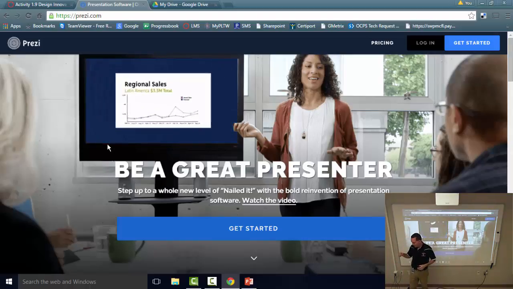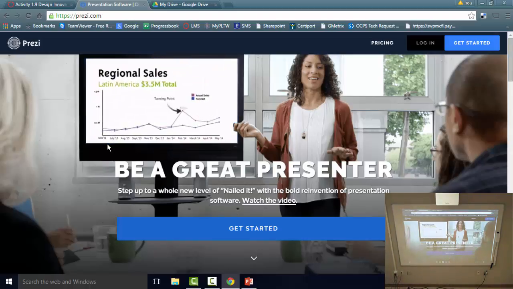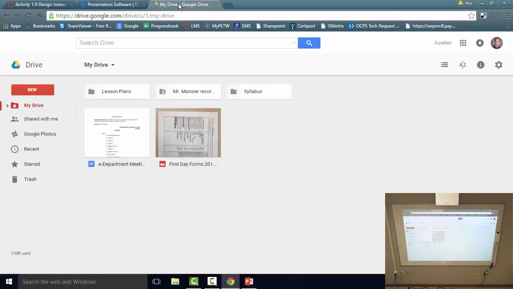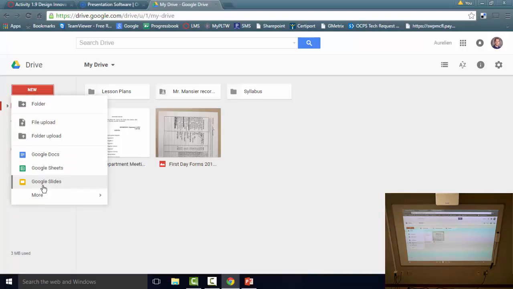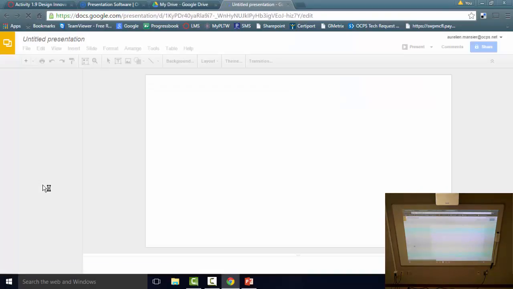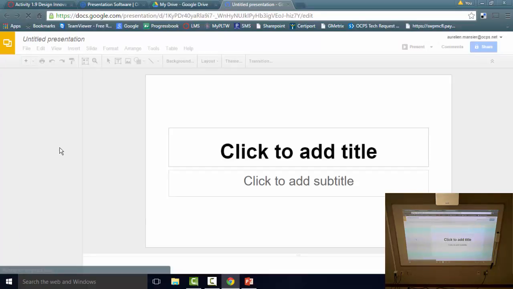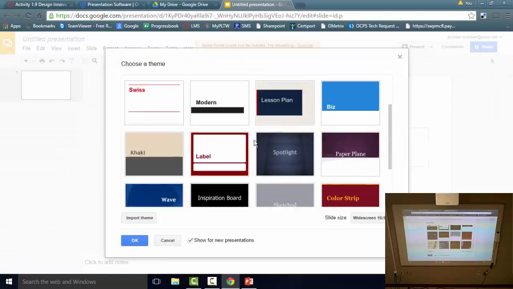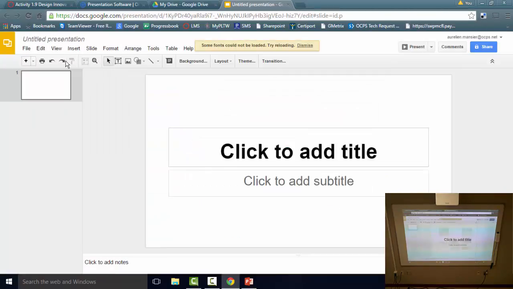The other option, and the one that I would probably most recommend, would be to use Google Slides. So in our Drive, I can use Google Slides to make my PowerPoint. Let's go over what that process would be. If I click on New, click Google Slides, it's going to look very similar interface-wise to PowerPoint. I can choose a theme to apply to my slides. And all the formatting tools that you would see in PowerPoint, you would have within here as well.